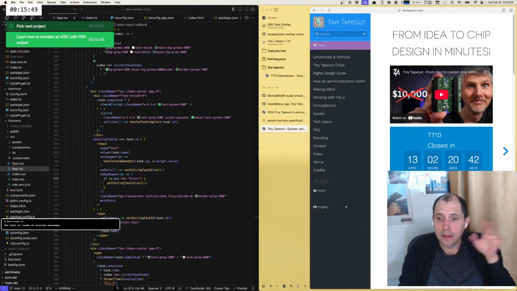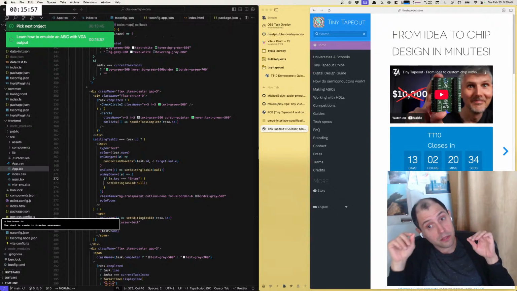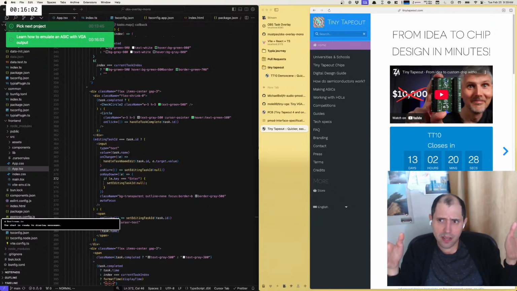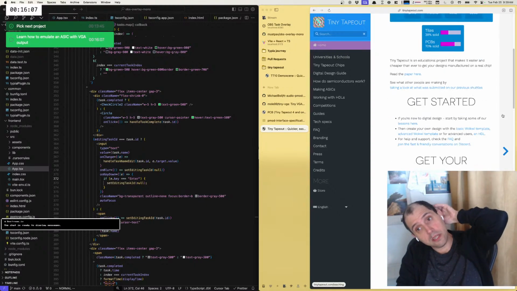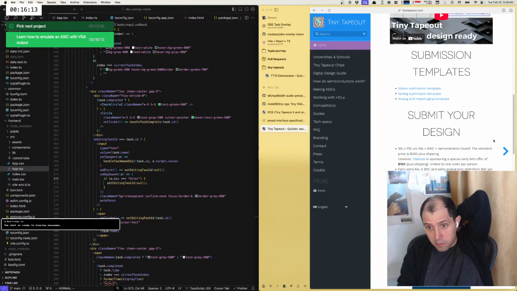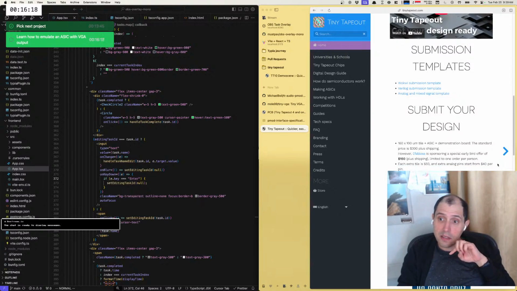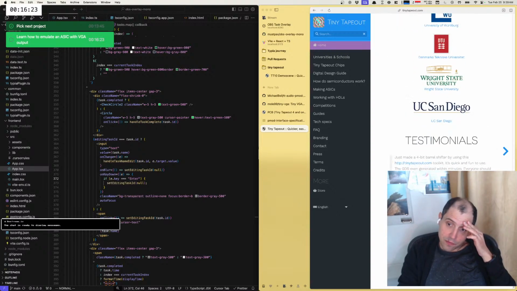So, Tiny Tapeout. I guess I didn't tell you. Tiny Tapeout is a way that you can get your own integrated circuits printed or built or synthesized, etched onto silicon, whatever the term is, which is usually a really expensive and complicated process. They basically turn a chip into a multi-tenant thing, and you can submit a design and get it for 150 bucks, which is cool.